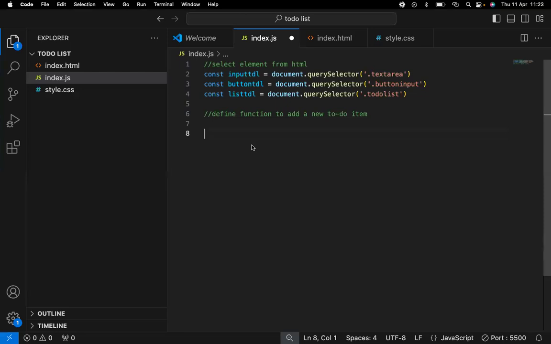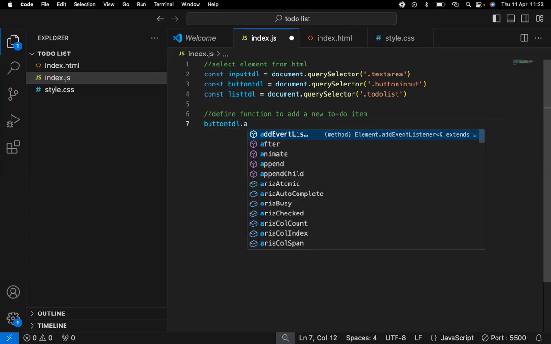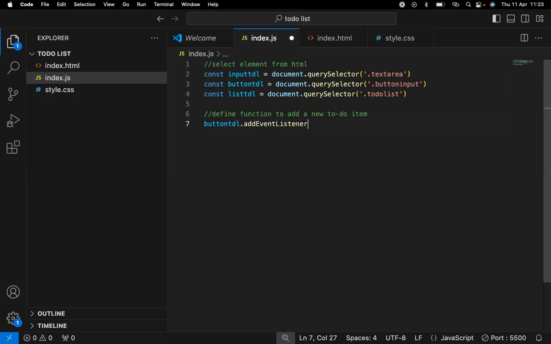Okay. So now I need to actually define a function that will handle my button clicks. And that's where addEventListener comes in. What I need to target is the button click. So I will add this, then dot addEventListener. And what addEventListener does is listen to something.